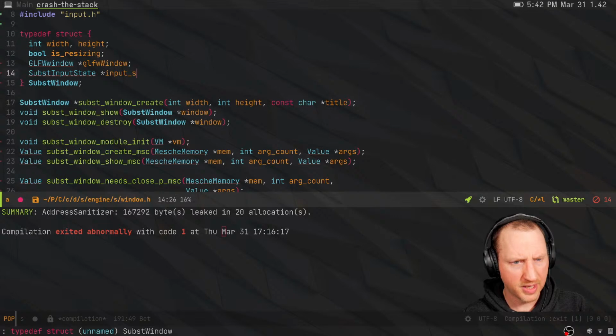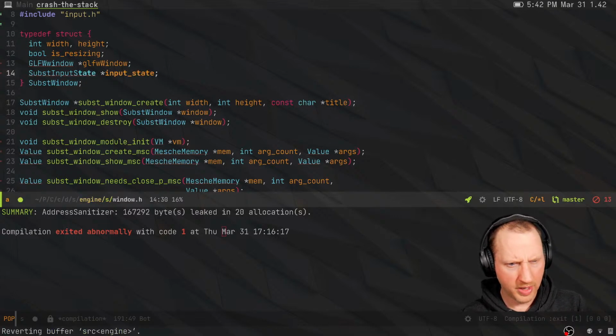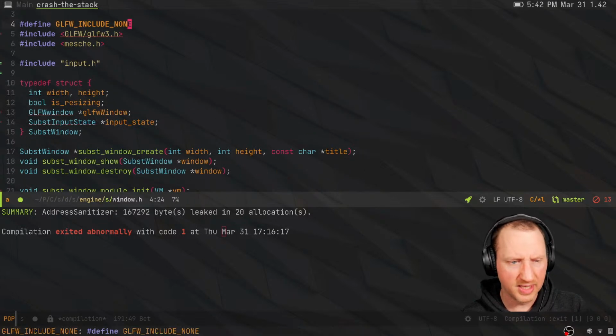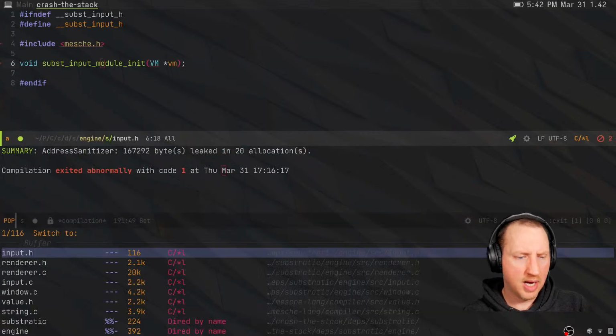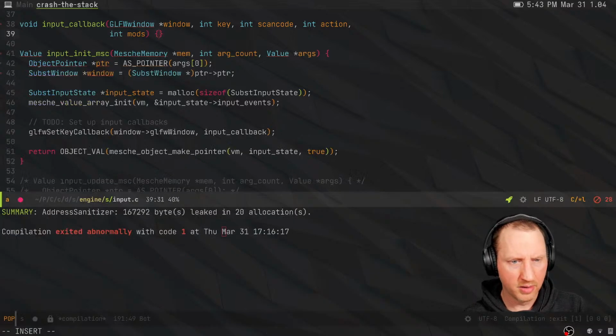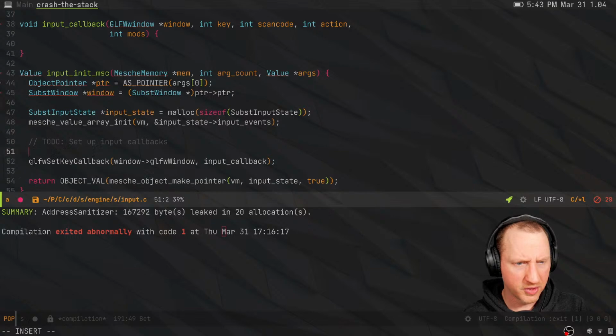Input state. All right, so now we have the input state in subst window, and we'll just leave it that way. The renderer doesn't need to know about it, but window is sort of like the interface between the engine and the operating system. So for now, we can just leave it there. And now that we have that, there's two things we need to do. First of all, we need to say window input state equals input state.